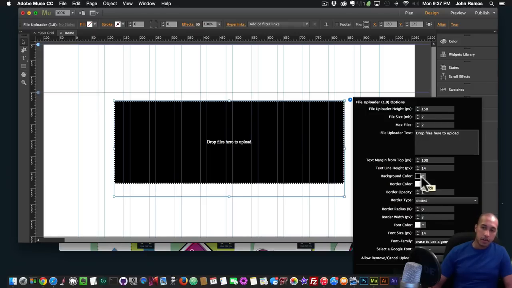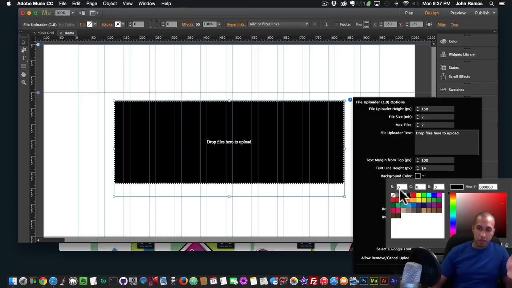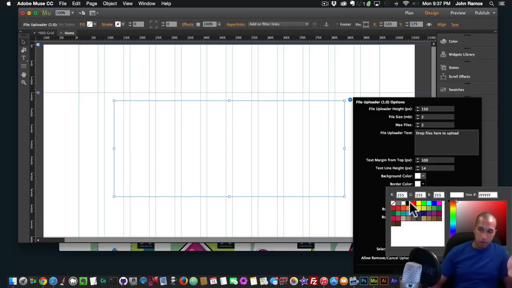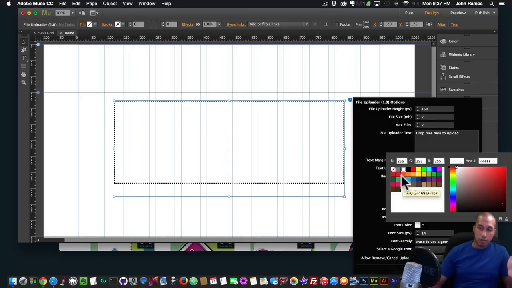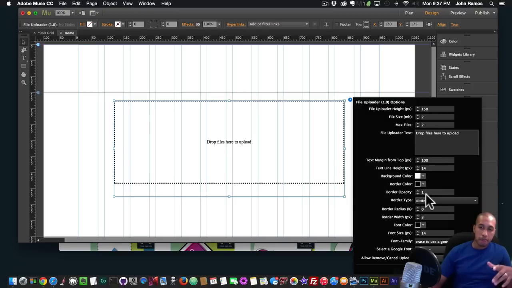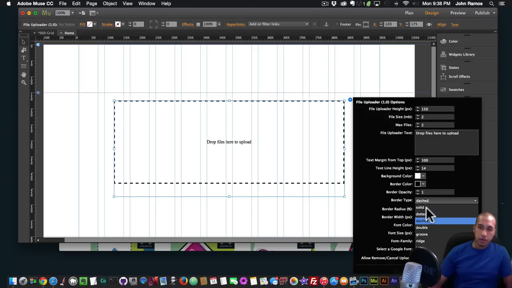And then actually, now that you've seen that I changed the color, I'm going to do white, and I'm going to make the border black, and then the font black, so it's just a little bit more visible here. But you can change all the colors here. And then the border type, we can do dotted, solid, dashed, or double. So you have quite a few different border types you can do for the drop zone.